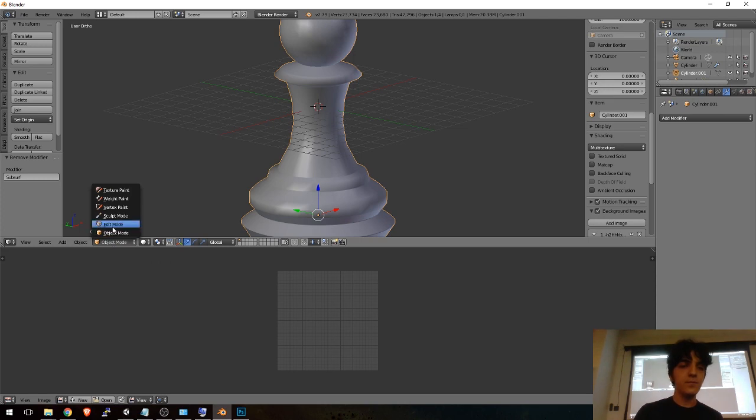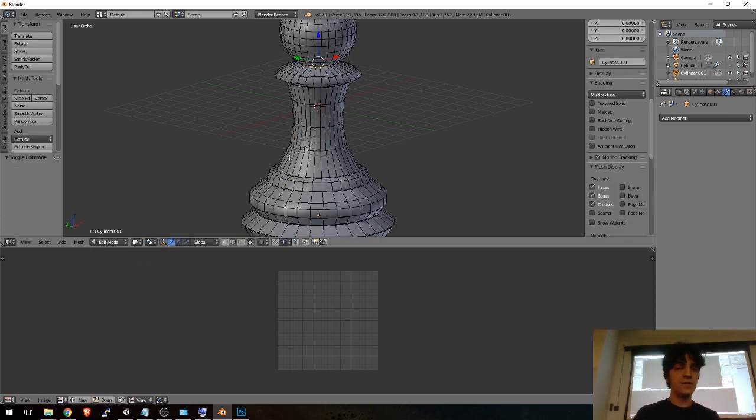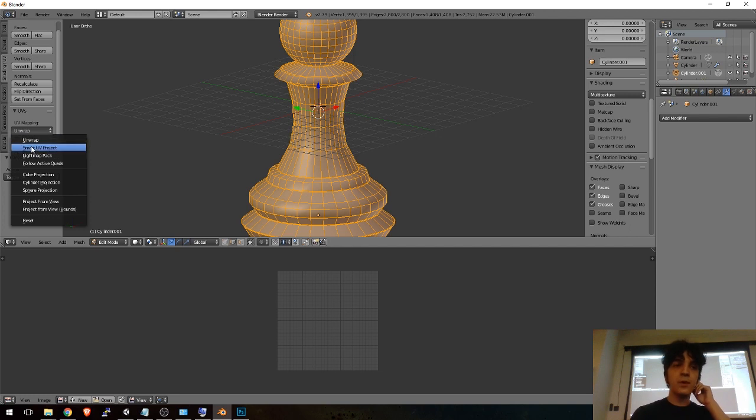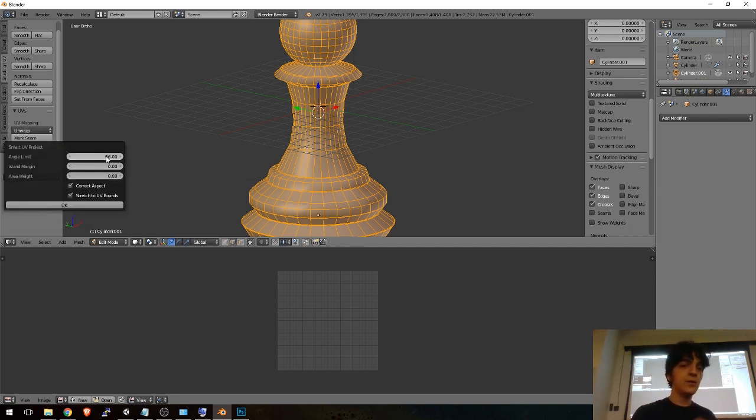Go into edit mode, select all the faces by pressing A a couple times to make sure they're all selected. Go into shading and UVs, unwrap, Smart UV Project. The angle limit, I'm going to heighten it because I'll show you why.